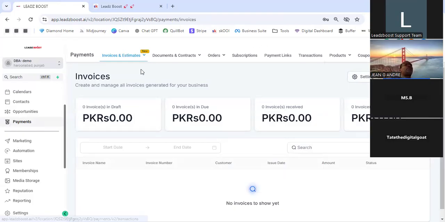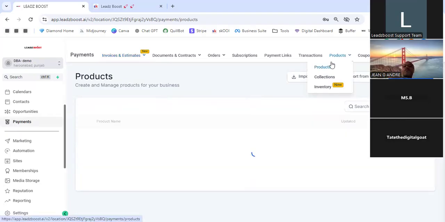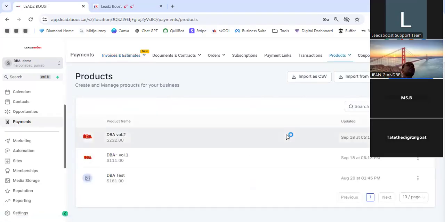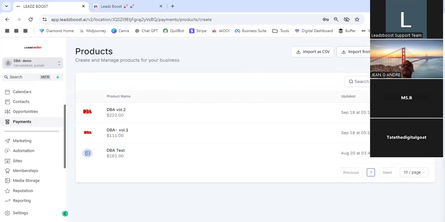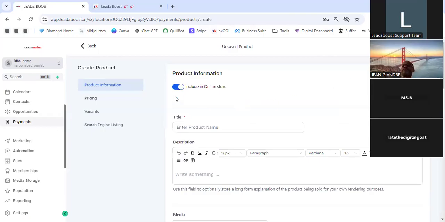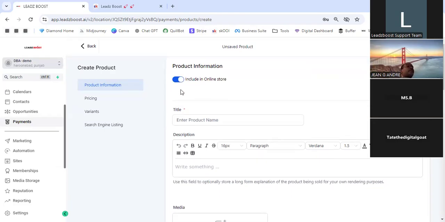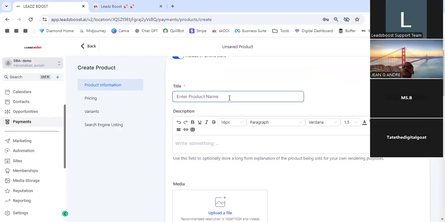You go to payments and then you come over here to products and you're going to get this page. So you're going to go to create your products. You can import from Stripe, but a lot of people won't have their products listed in Stripe. You can also download your product from whatever site you're hosting it from and import it. I'm just going to create my products. You can choose to include it or not include it in your online store, and I'll show you what online store they're referring to. I'm going to include it in my store, and I'm going to name this product.